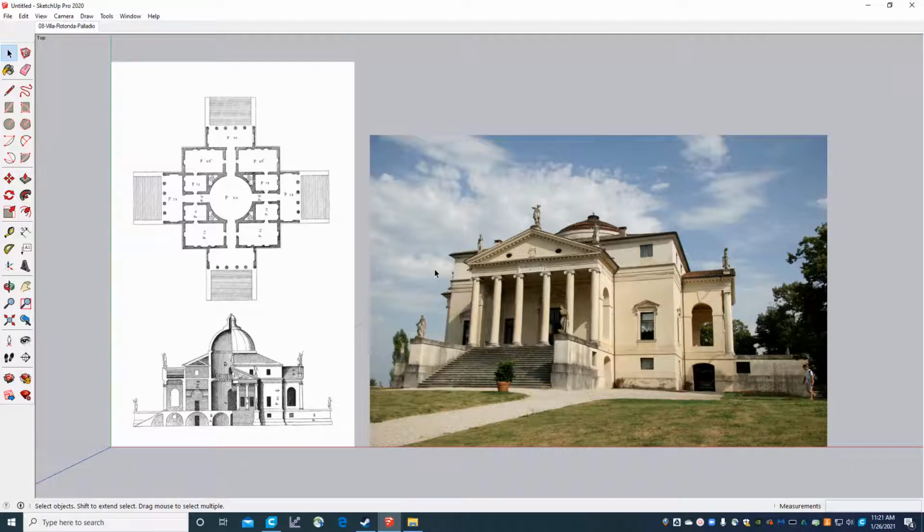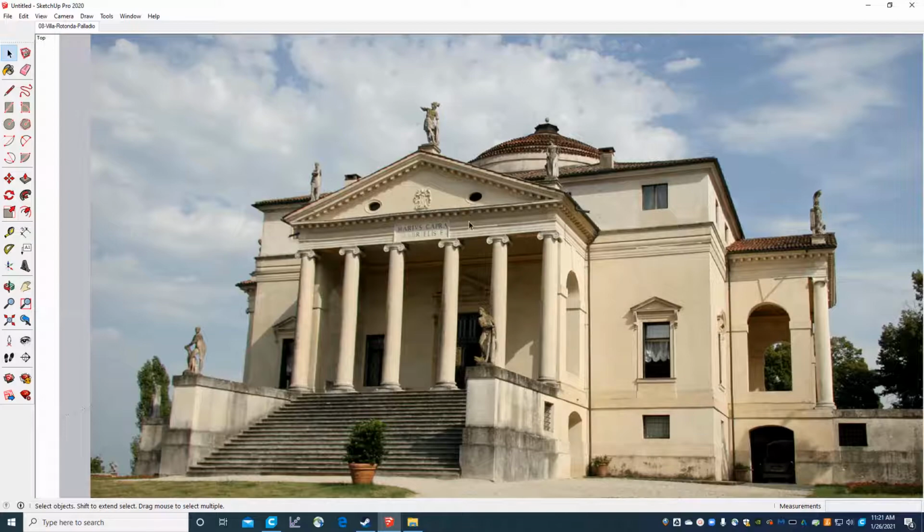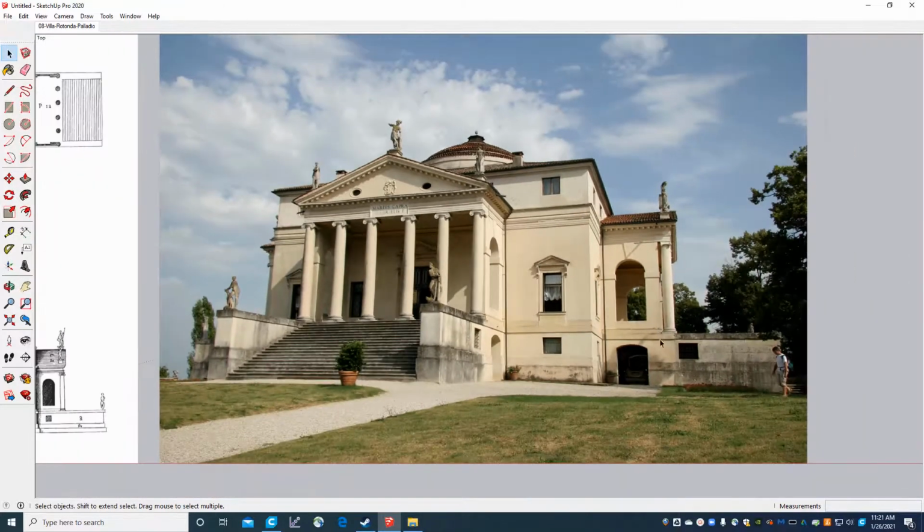You're here with me today to learn how to use SketchUp. It's a fantastic tool for 3D modeling, and we are going to model out this building as our test exercise. We have tons of stuff that we can do in here. We have columns, we've got windows, we've got pediments, all sorts of cool stuff.